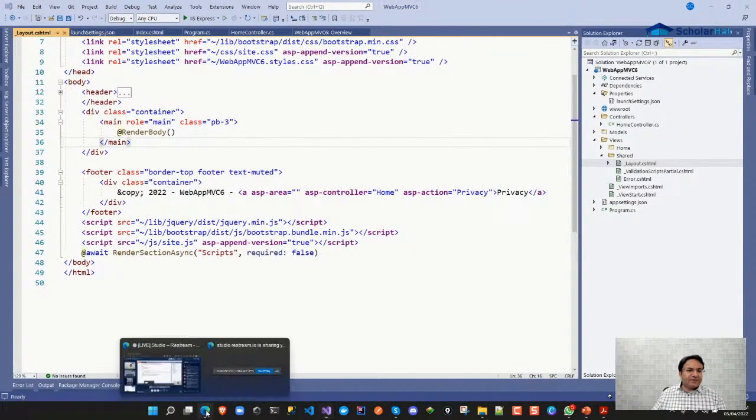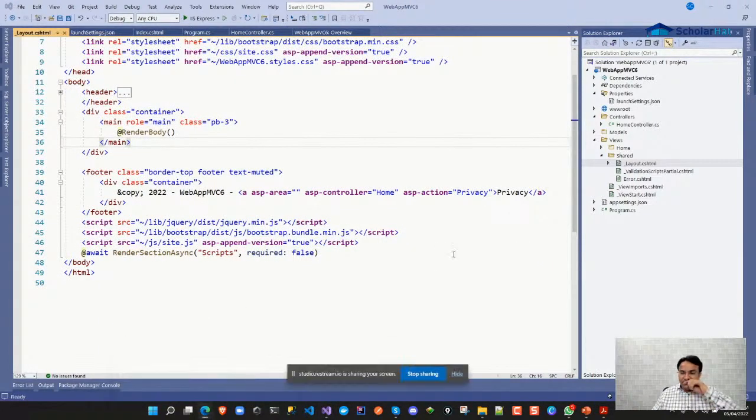Any application is a combination of three things mainly. We have here the header. Let me show you the things here. Let me do one thing. Let me open a browser here.